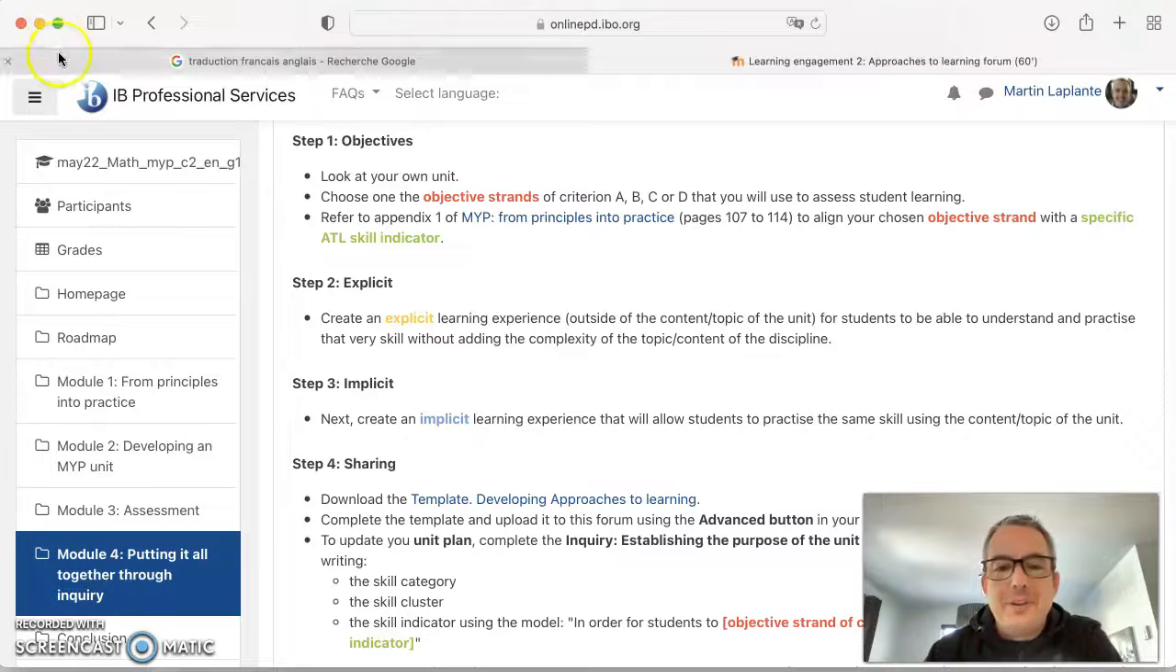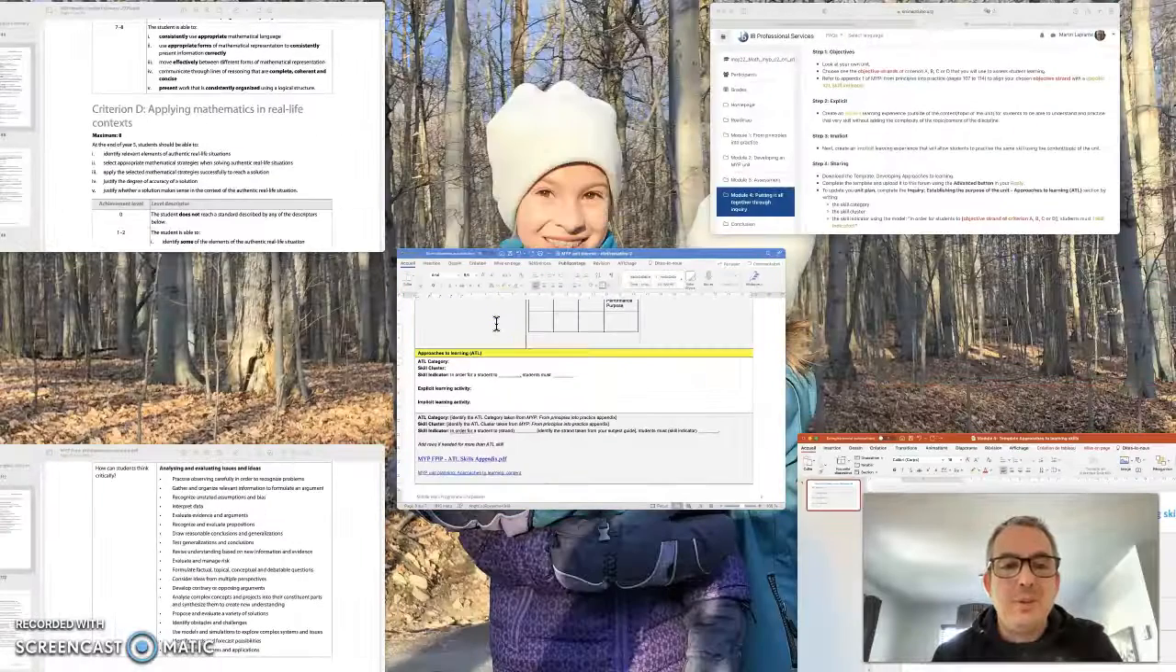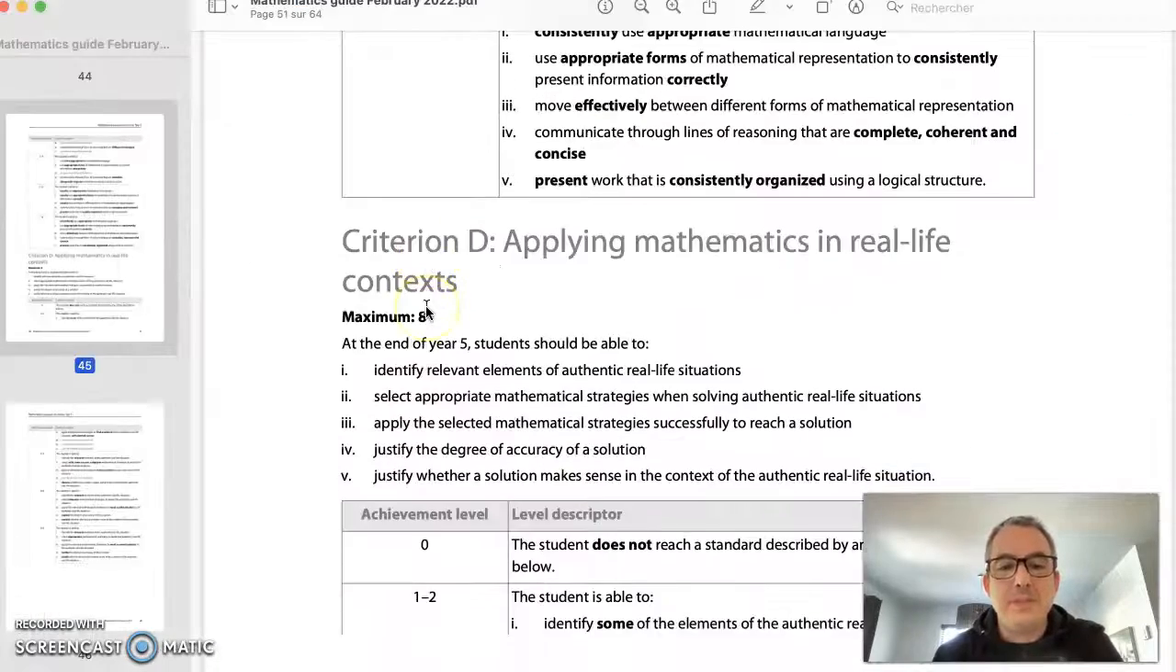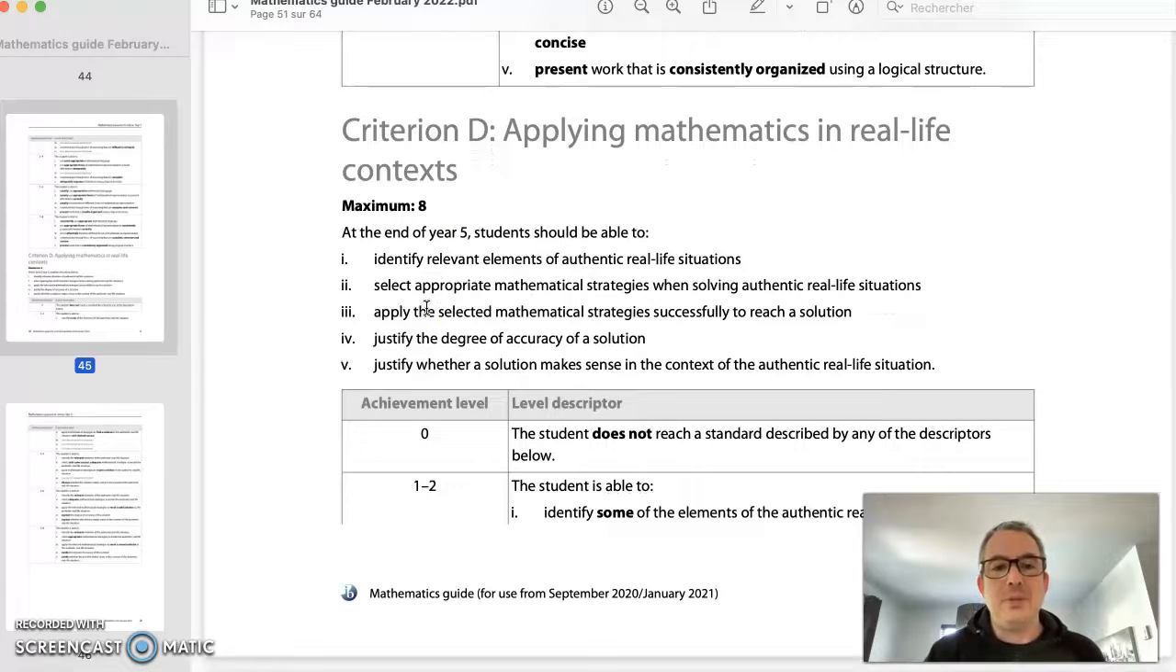Okay, now part 2 of the video. So here we were talking about the approaches to learning skills, and I have presented to you the template. So here, if I can look at it for the objective strand, we will look at our rubrics. So you can use the ones that I've shared last time, or else you can just select one strand.